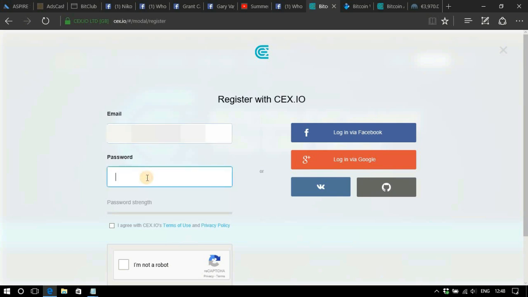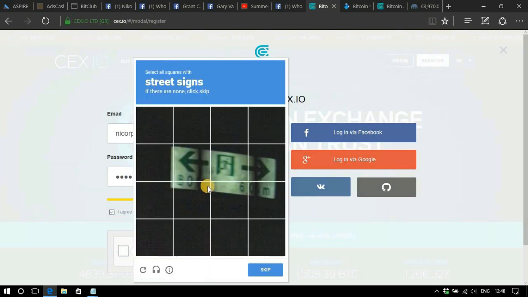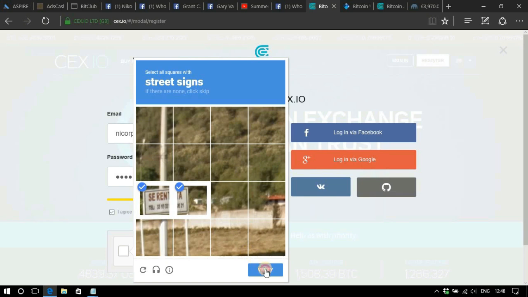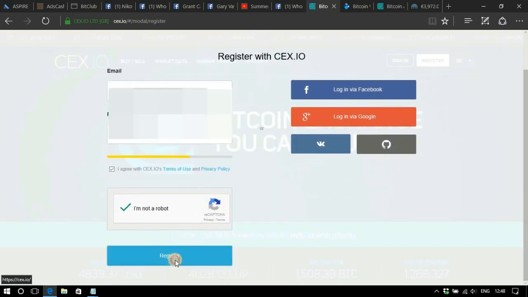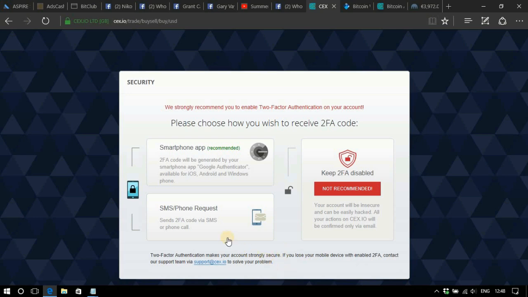You use a password of any kind. Check "I'm not a robot." If you get some pictures like this with street signs, you need to do that. Next, street signs. Okay, it says verified. Register. You don't want to remember the password now because you don't want someone else to use your computer and have the passwords automatically there for that person. Anyways, we do that with no.